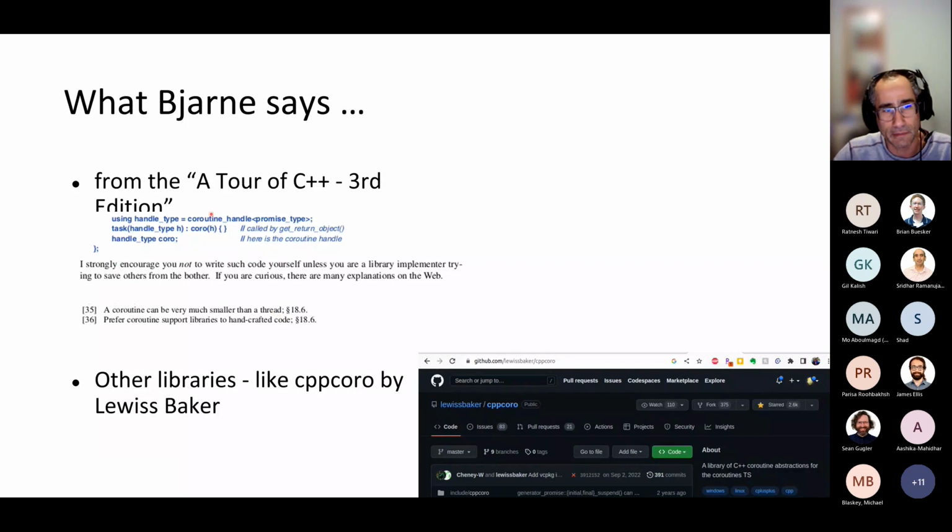There is a generator section, where we talk about generators. And Bjarne says the following: I strongly encourage you not to write such code yourself unless you are a library implementer trying to save others from the bother. If you are curious, there are many explanations on the web. By the way, there's a lot of stuff on the web.